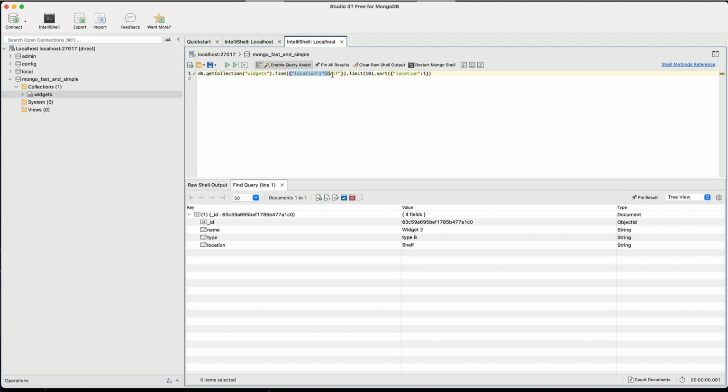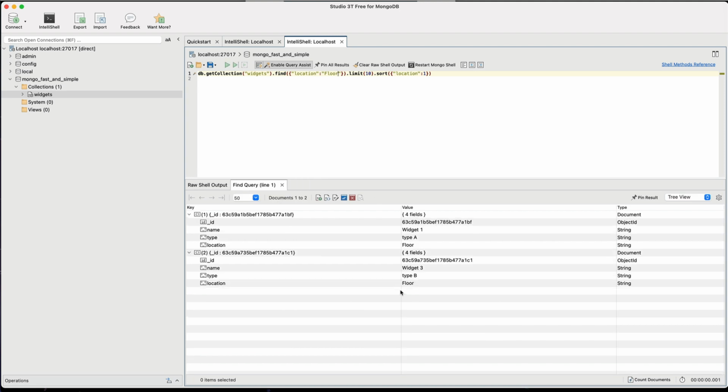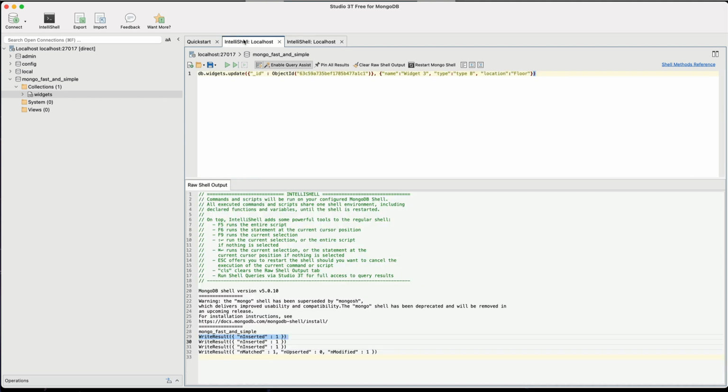If we take our location and change it to floor, it now comes up because 3 is now on the floor. So that's how we can do an update.